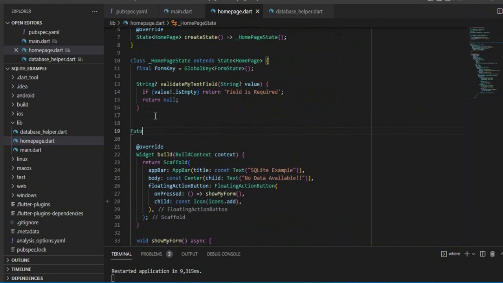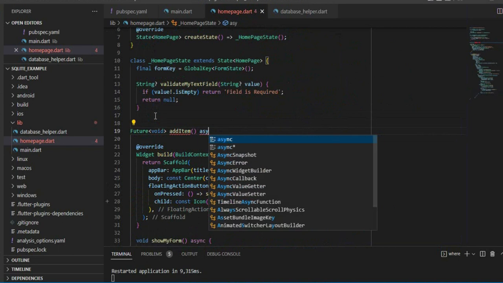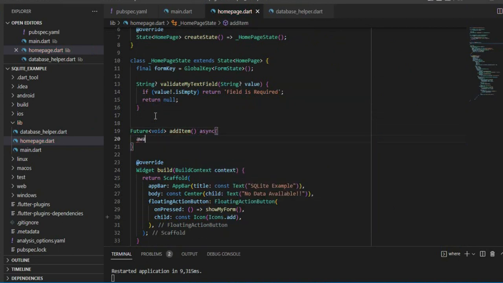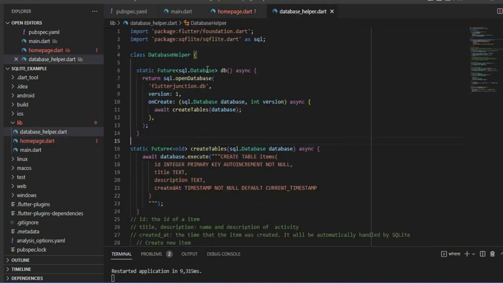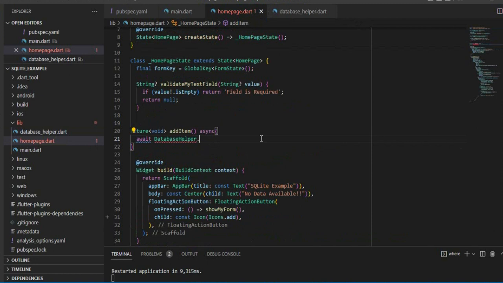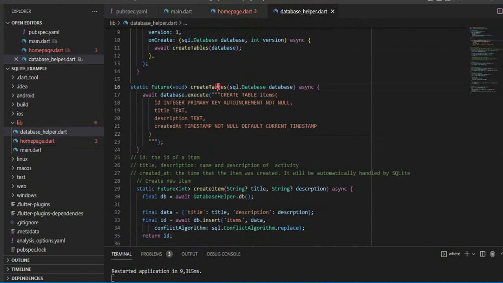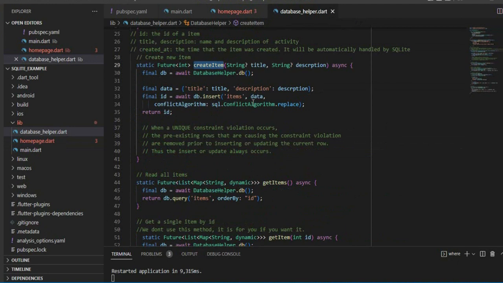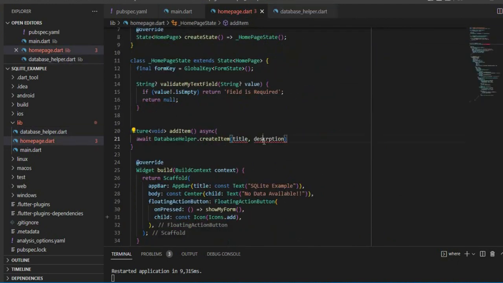Future void addItem, and async and await. DatabaseHelper, our database class, this class dot createItem. This createItem method is to insert our items into our table, and we need title and description.